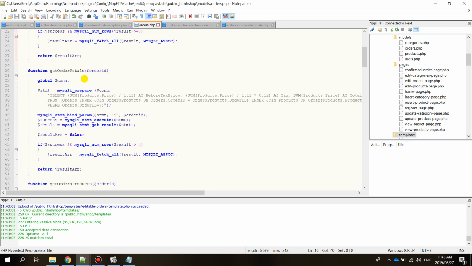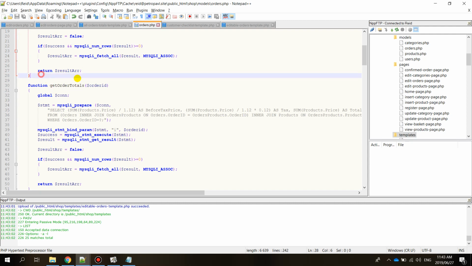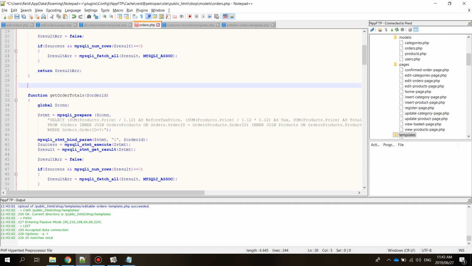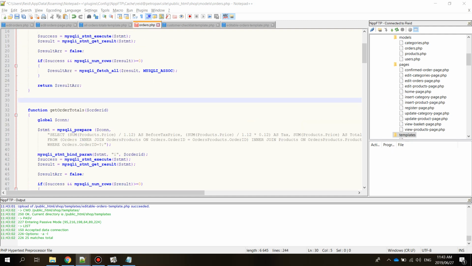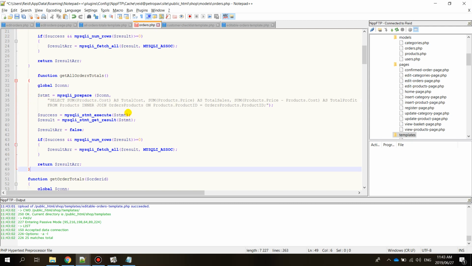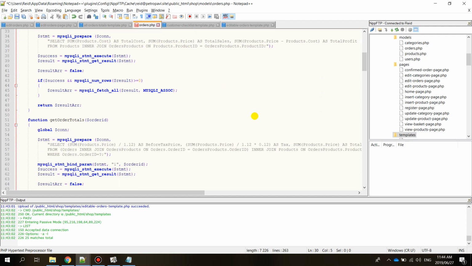Okay, so I think that's because of the order totals. I need to get another one for all of the orders. So that's what I'll have there. That's the totals for all of the orders.